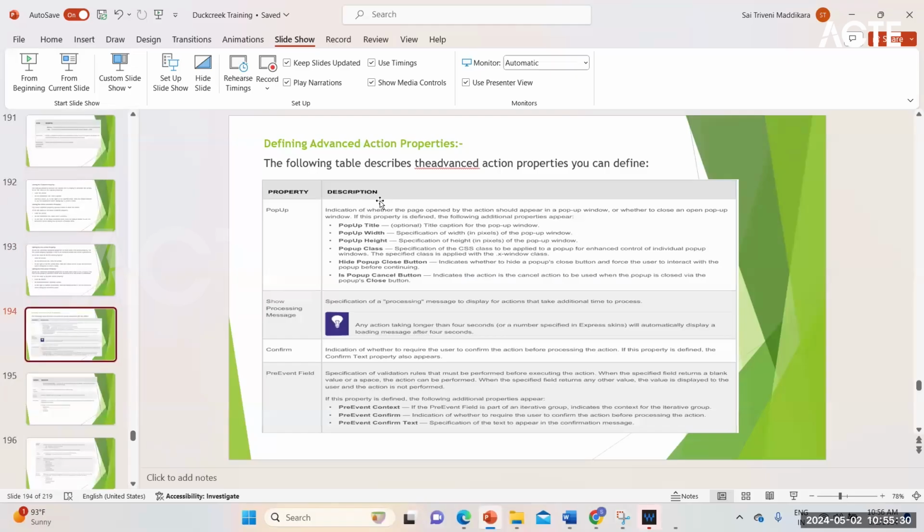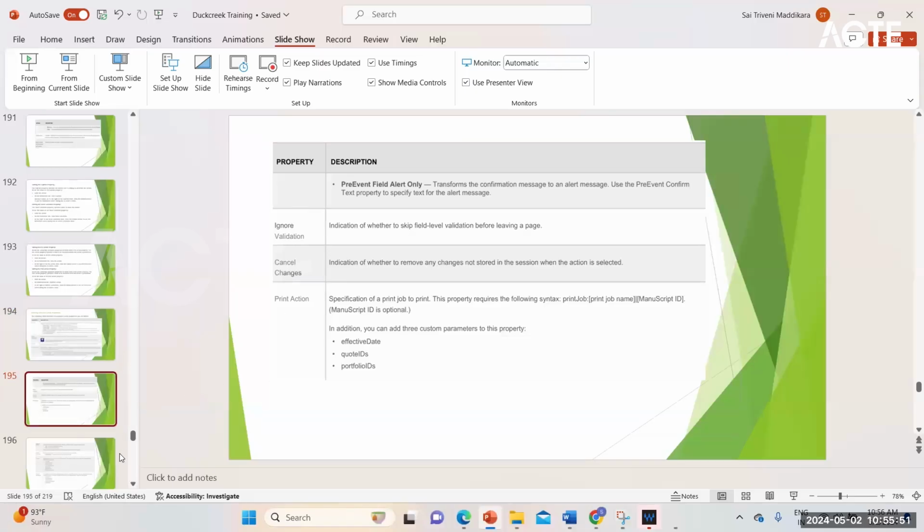Now, defining advanced action properties. These are the advanced action properties which are available in the manuscript by default. A pop-up, in the sense like on clicking that particular button, a pop-up should appear, then you can give it as a pop-up. These are the properties which are available.